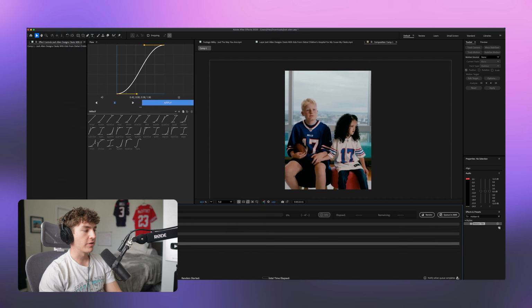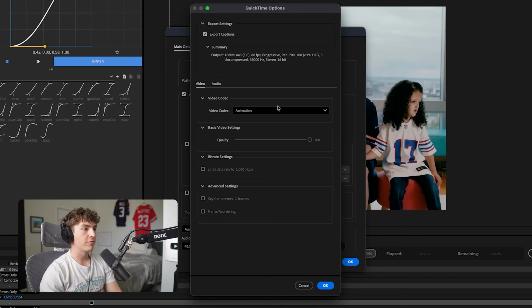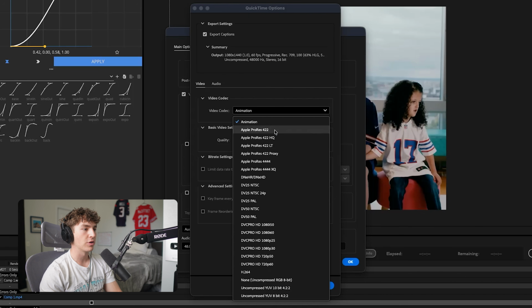So I'm gonna go File, Export, Add to Render Queue, and for the settings, go to QuickTime and format options, change video codec to ProRes 422 HQ. This means that you won't lose quality when you export it pretty much.